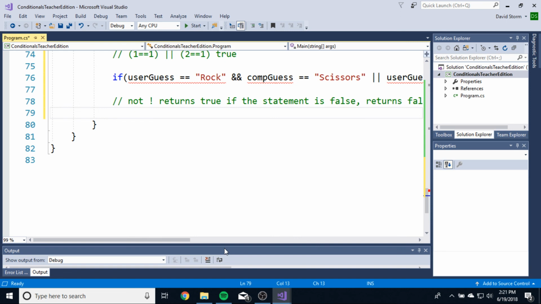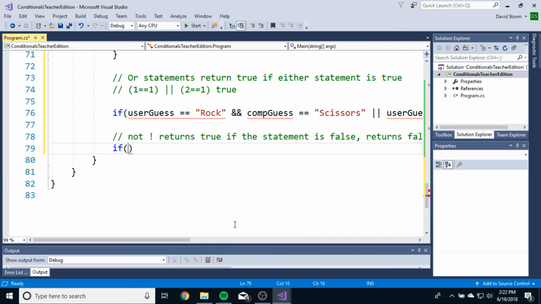So if I say, let's do this, if 1 does not equal 1, then that's going to return... well, 1 does equal 1, so that's false, which means this is going to return false. Boolean logic is complicated when you're dealing with nots.